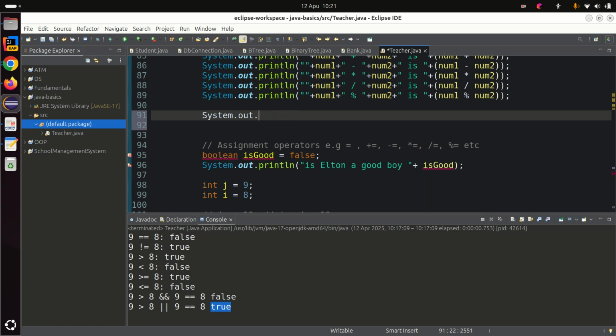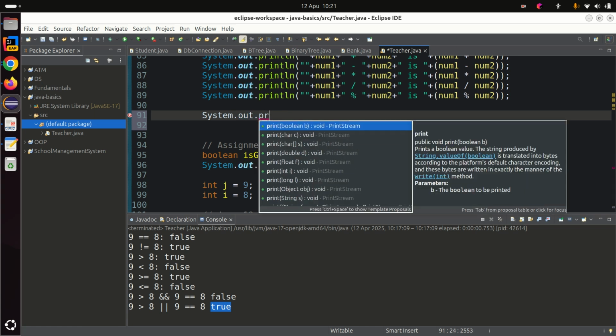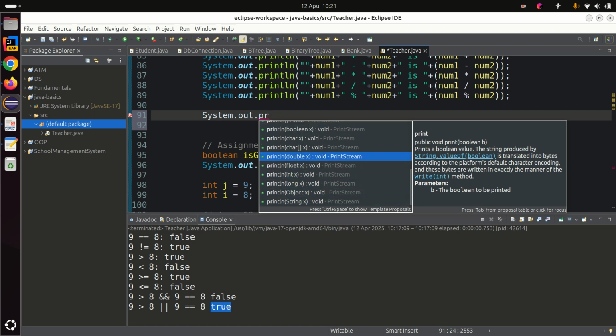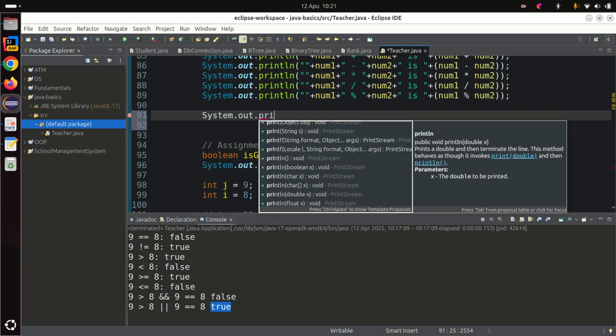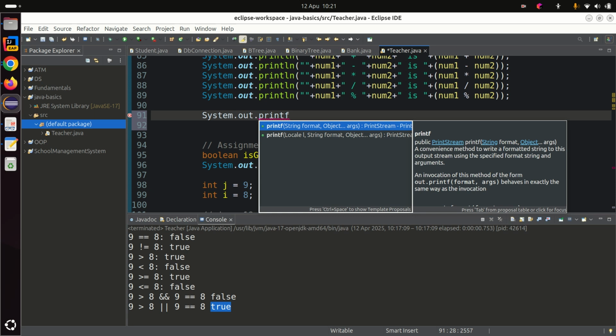I want to make sure you are able to move through all of them. Dot print. Okay, you see the print takes in 1 parameter based on the data type that you want to work on: double, character, boolean. You can also print an empty string. But for printf, it's also an overloaded method. One takes in a string and the object argument, and it can help you to print that object as a formatted string.